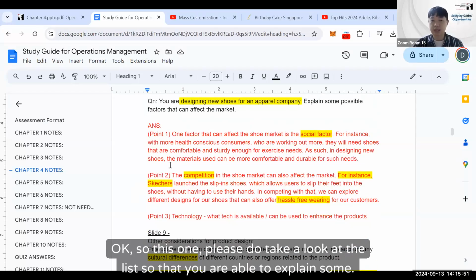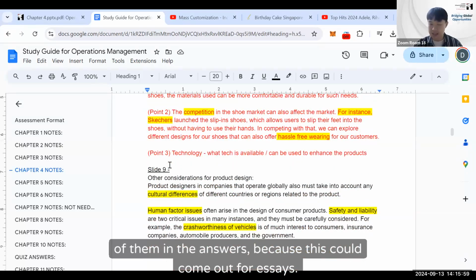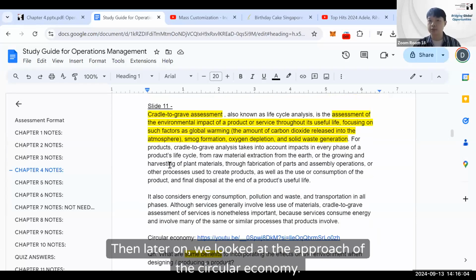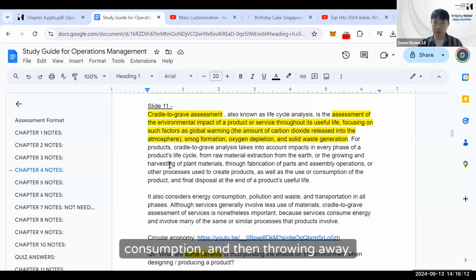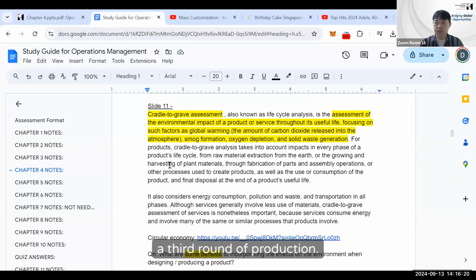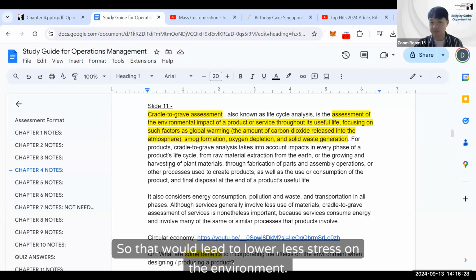So this one, please do take a look at the list so that you are able to explain some of them in the answers, because this could come out for essays. Then later on, we looked at the approach of the circular economy. We want to transit away from a linear economy where it's just taking resources, producing, consumption, and then throwing away. We want to reuse the materials so that they can go through a second round of production, a third round of production. So the materials that you use can be reused and recycled again. So that will lead to less stress on the environment.